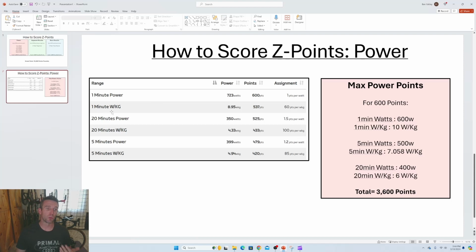And then in terms of the 1 minute watt per kg, this is the same effort where I put out 723 watts, and that translates to 8.95 watt per kg, which I got 537 points for based on the Zwift equation that gives you 60 points per watt per kilogram. For the 20-minute test, you get 1.5 points per watt. Then you get 100 points per watt per kilogram. In the 5-minute test, you get 1.2 points per raw watt you put out. And then for the 5-minute watt per kg, you get 85 points per watt per kilogram.